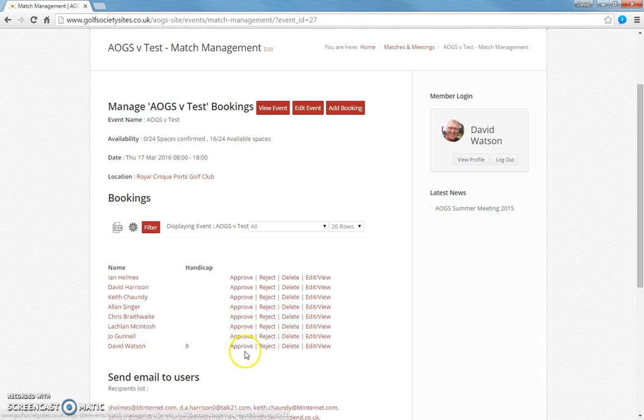So if you choose to approve an individual, they will get an automatic email sent by the system saying that they're in the team. And if you choose to reject that individual, they will get an email saying that they're not in the team.